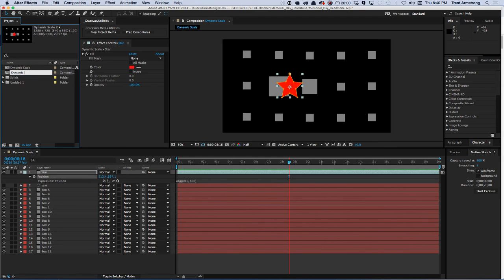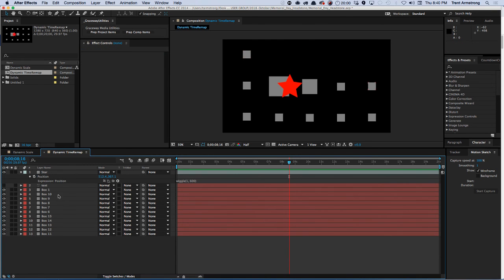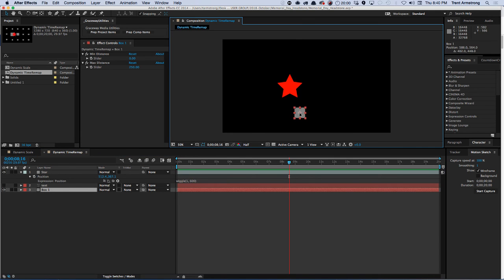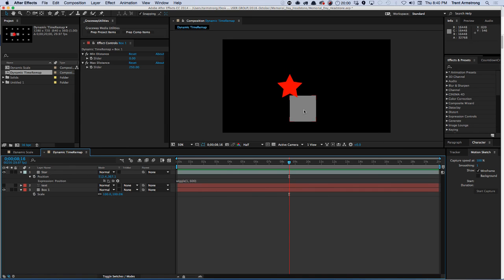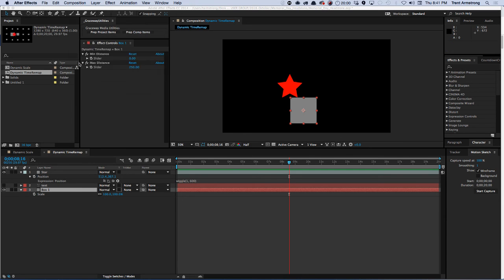We'll call this dynamic time remap. Even cooler. Okay. So I'm going to delete all but this guy here, and I'm going to take the expression off of the scale, and I'm going to pre-comp this guy. This is going to be animation pre-comp. Like that, and we'll open it.